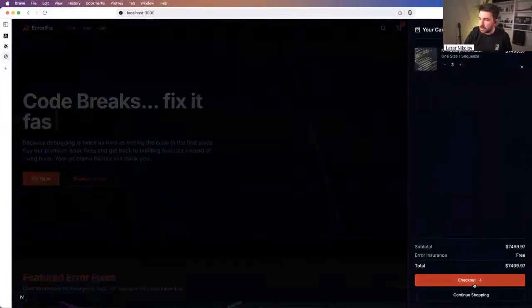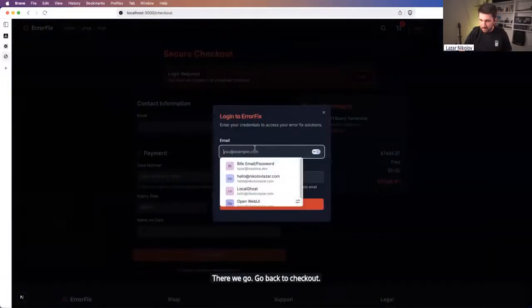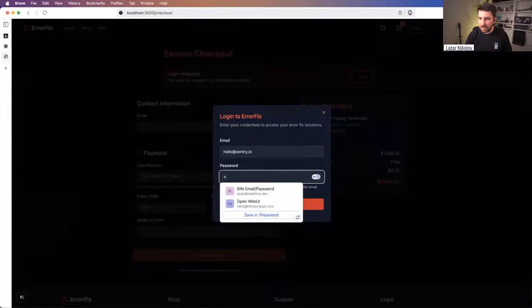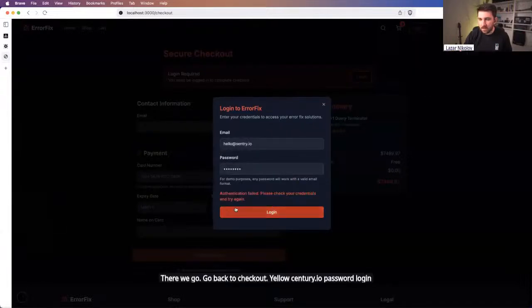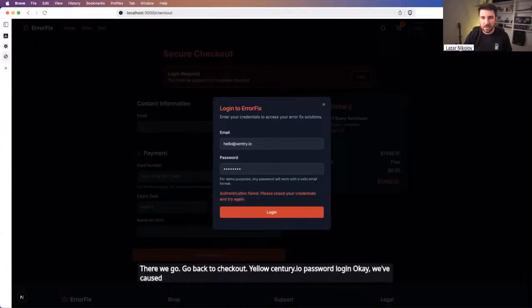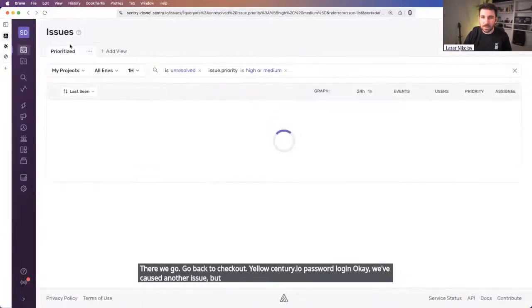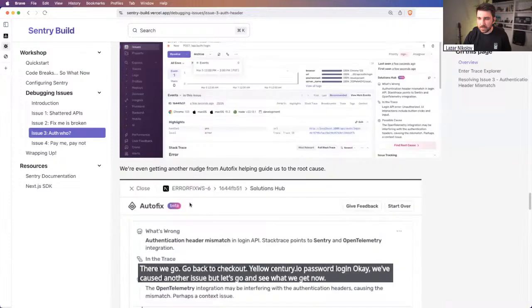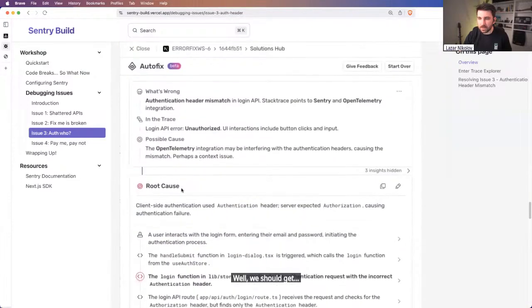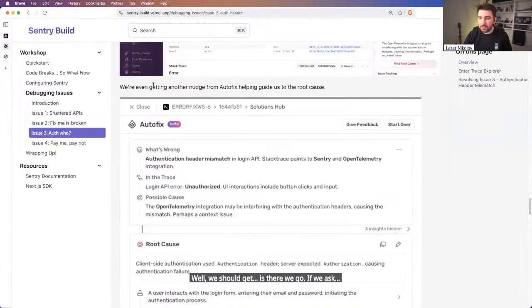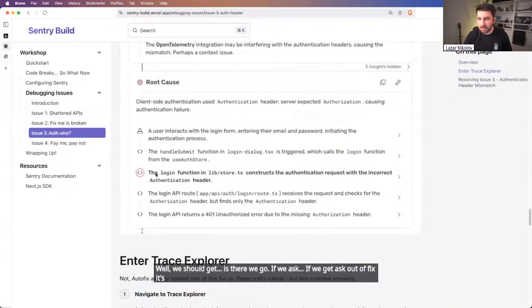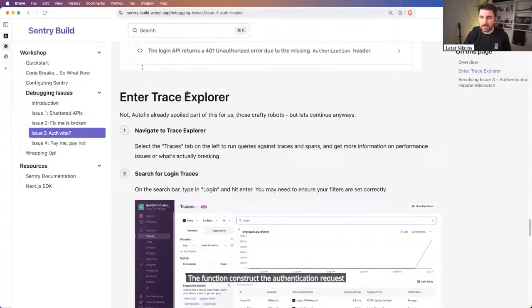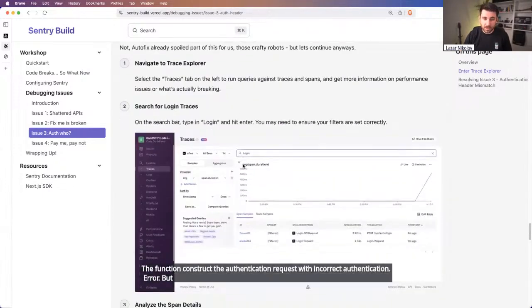There we go. Go back to checkout. hello@sentry.io, password, login. Okay, we've caused another issue, but let's go and see what we get now. What we should get is, there we go. If we ask Autofix, it's going to tell us pretty much the function constructed the authentication request with incorrect authentication error. But I want to show you the traces here.